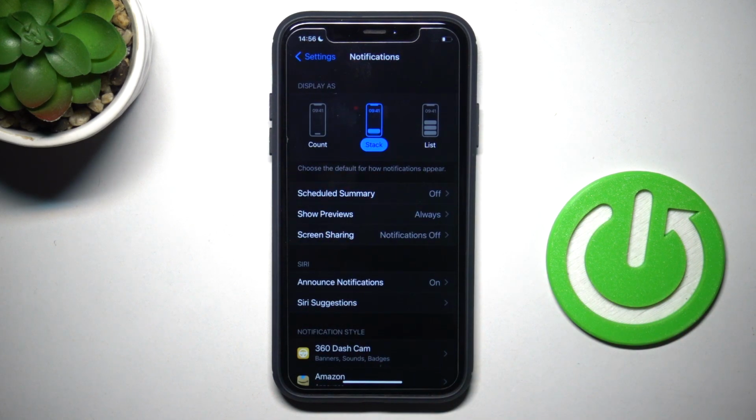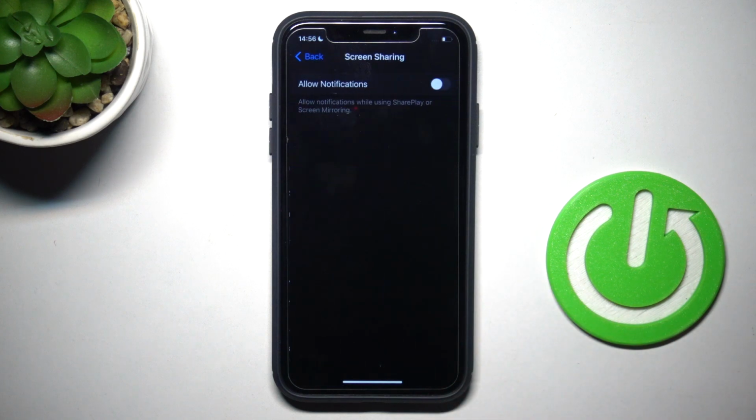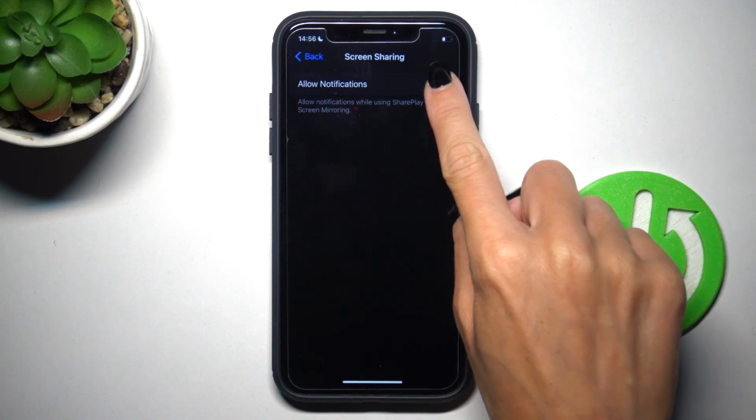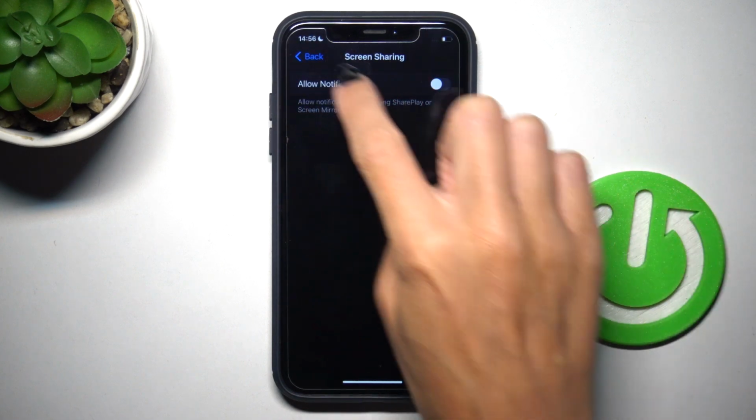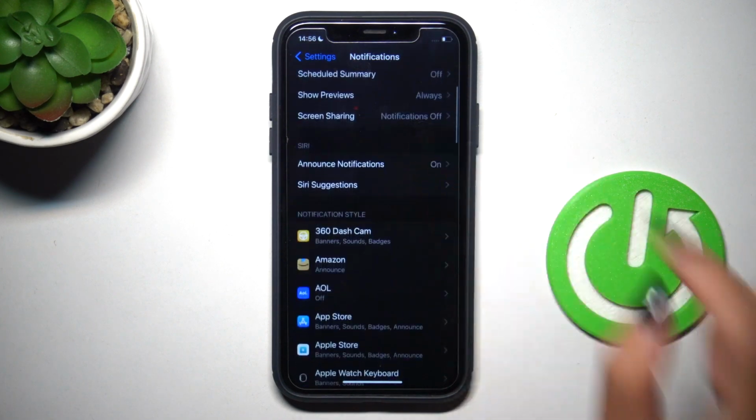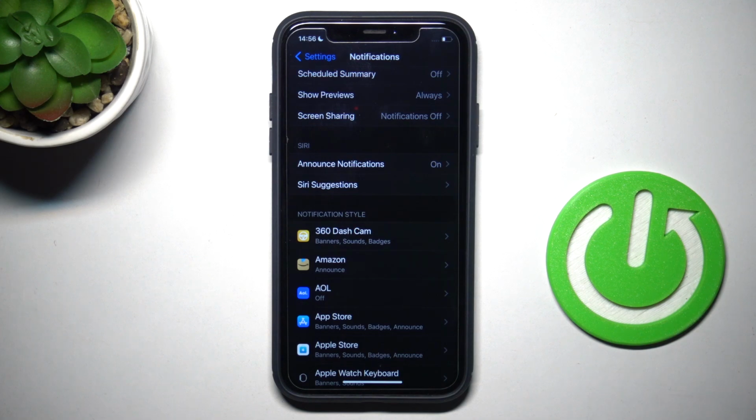And then you can activate screen sharing here. So here, smoothly by using the switcher, you can activate it and then it will be active. So I've just allowed notifications while using SharePlay or screen mirroring. Then I deactivated it.